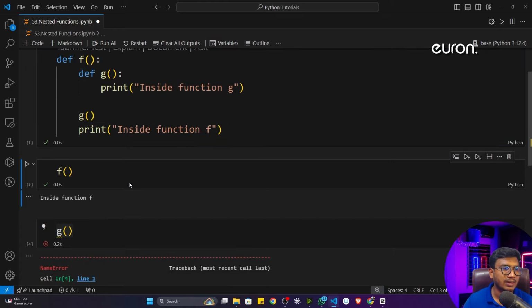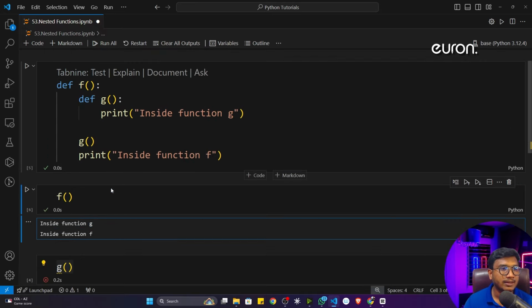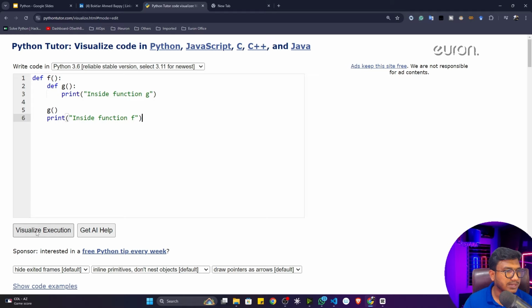Now, if I execute this particular f, what will happen? See, now it will print "inside function g", then "inside function f". Why? Let me show you. I'll copy this code and go to my Python Tutor website. Now I'm going to visualize this example.